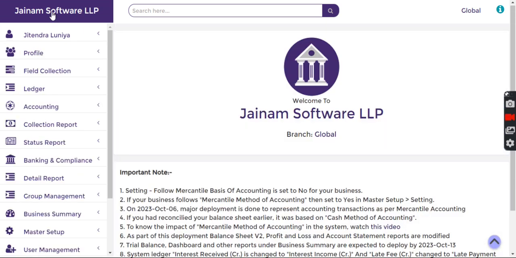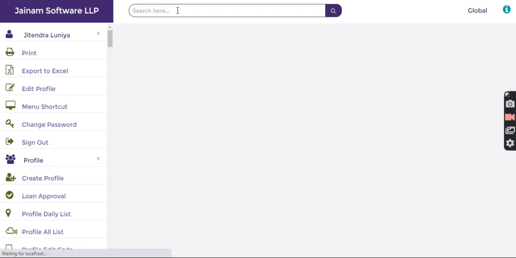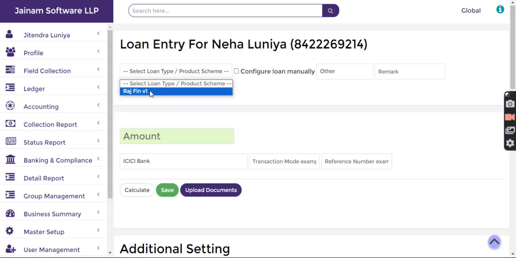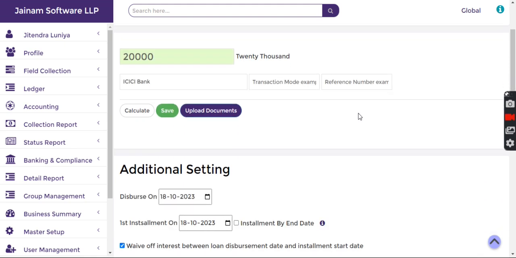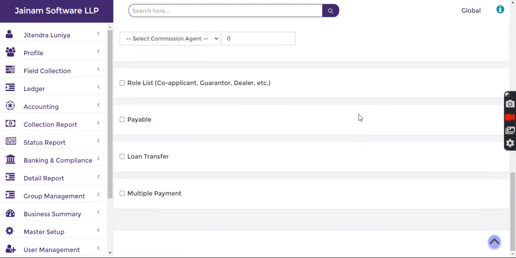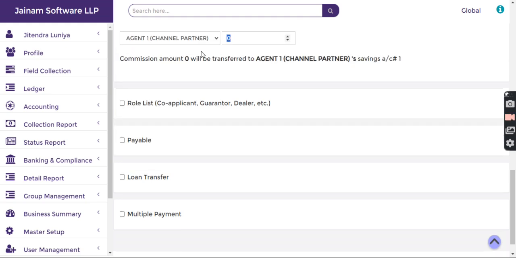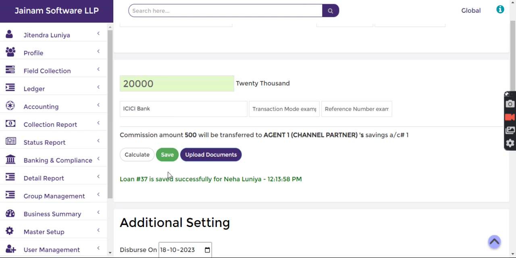The second report we will understand is the commission paid. So I am searching a customer, click loan, then select product scheme, enter amount 20,000 and then select commission agent. I select agent and let's say to the agent I paid 500. I click save, loan 37.